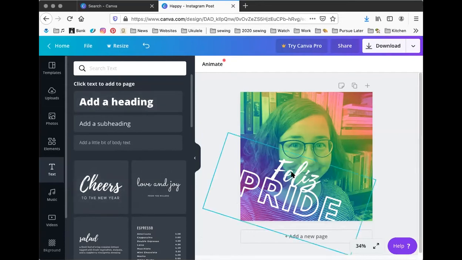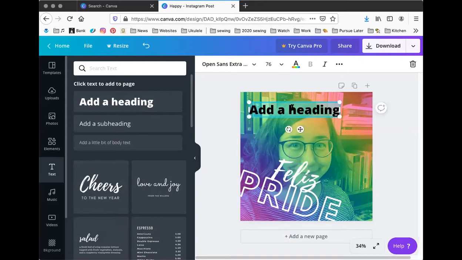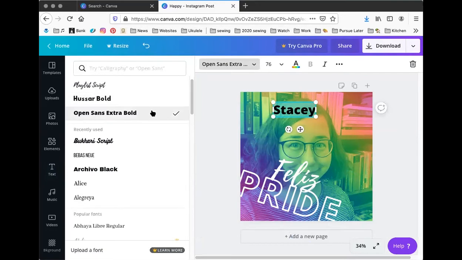So let me show you something else just to be clear. My Feliz Pride came from using one of these templates, but I can just add a heading, move it out of the way here. I can type whatever I want to. I can change the font. I should have shown you this because this is important.